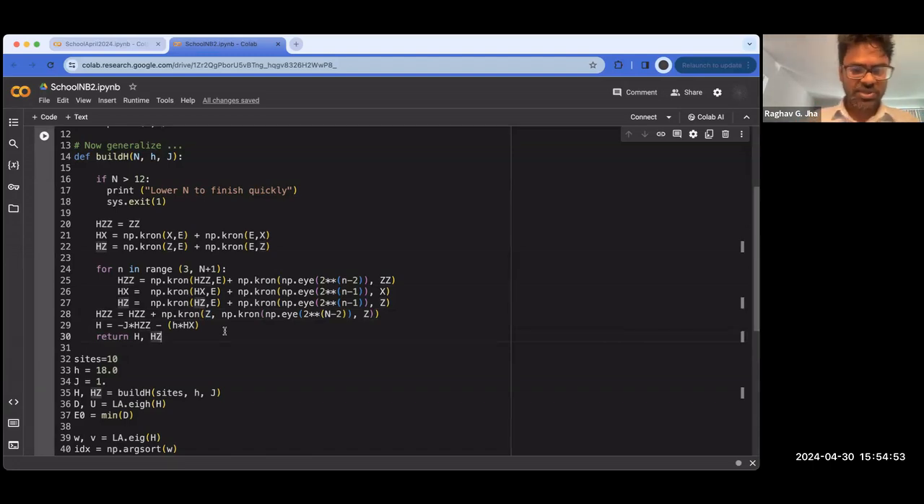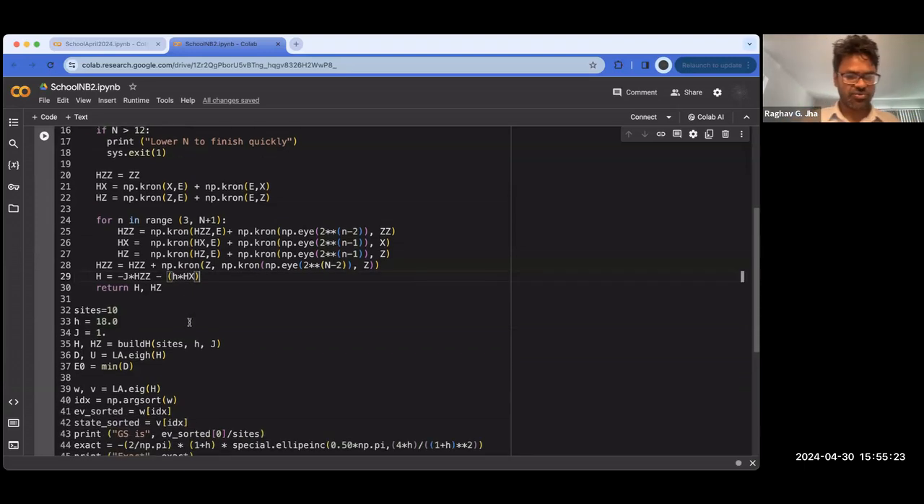I don't need to worry about that for the on-site terms because they have been taken care of already. And the Hamiltonian is just H is equal to minus J times HZZ. So HZZ is the ZZ at neighboring sites over all the n lattice sites. And then this is exactly the transverse field Hamiltonian I wrote 5 minutes ago, right? So then I just return H and I'll also return ZZ just in case we need it.